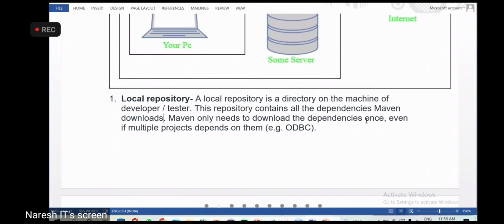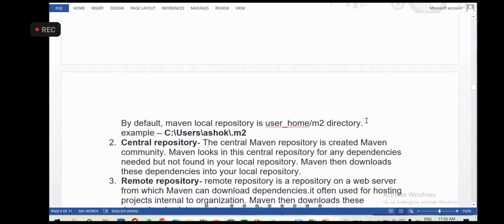When you add a dependency, first it will check whether it is available in the local machine or not. If it is not available in the local machine, it will go to remote. If it is not available in the remote, it will go to the central repository. Now, by default, the Maven local repository is user underscore home M2. Maven is going to create one folder. Every system will have this folder: C:, users, whatever login ID you have, that will be your login name, and it is going to create .m2.